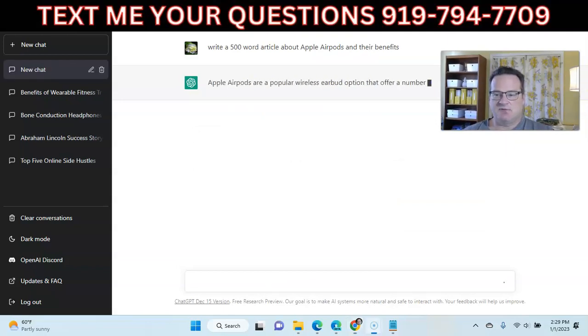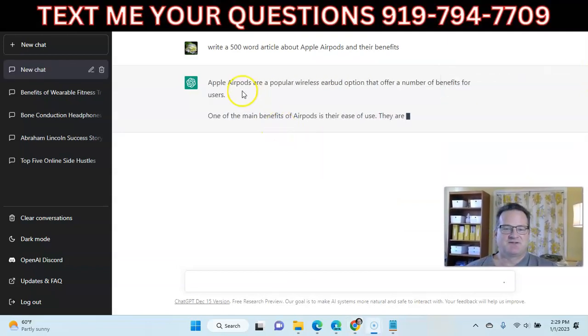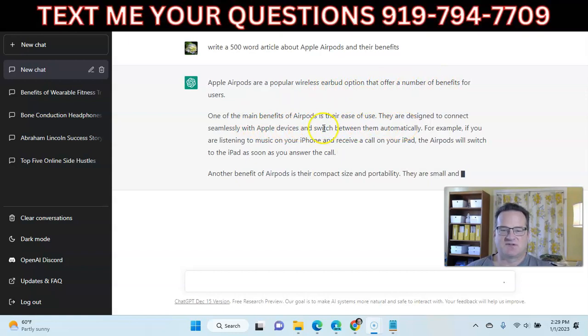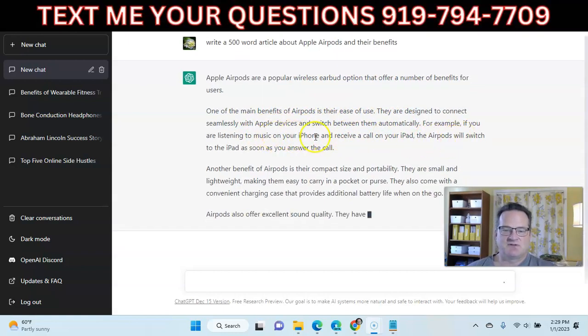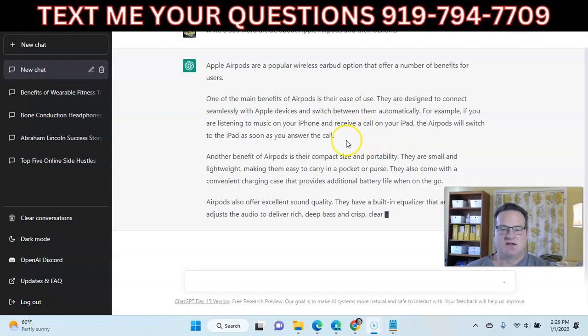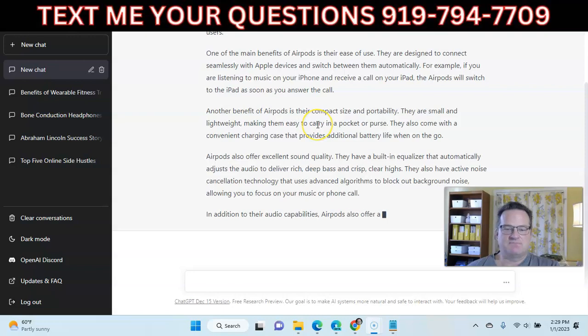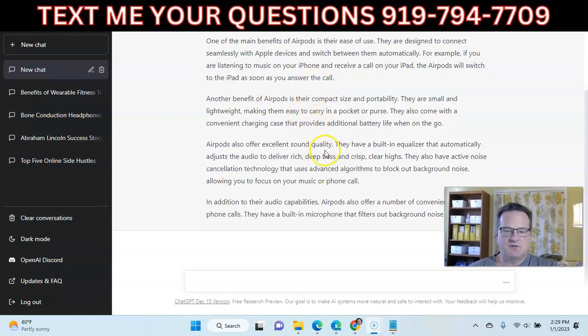And as you'll see, it writes very quickly, okay? So Apple AirPods are a popular wireless earbud option that offer a number of benefits for users. One of their main benefits is their ease of use. They're designed to connect seamlessly with Apple devices and switch between them automatically. For example, if you're listening to music on your iPhone and receive a call, AirPods... So it's just starting to list out the benefits. And then going through these.